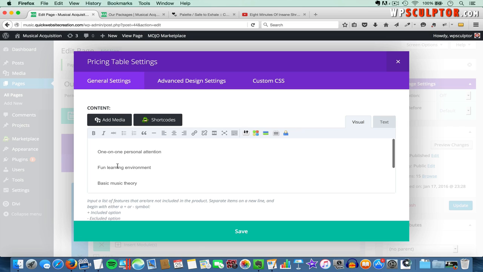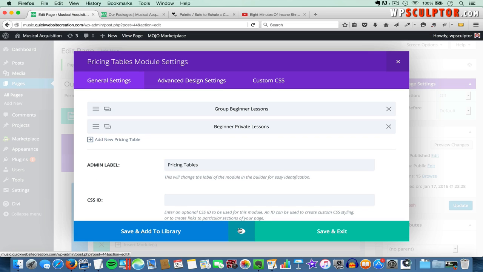And then these top three, again, are going to be included, so I'm going to add the plus symbol at the beginning. And then these bottom two are not going to be included, so I'm going to add the minus symbol and click on Save. And then I'll duplicate the last pricing table, so I'll click on the Duplicate button.